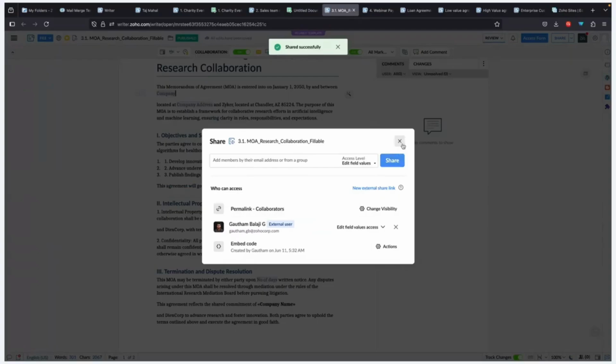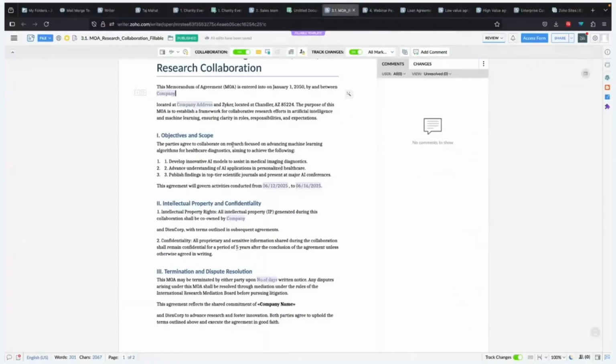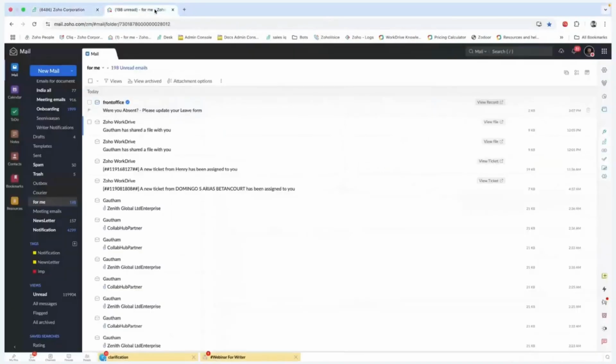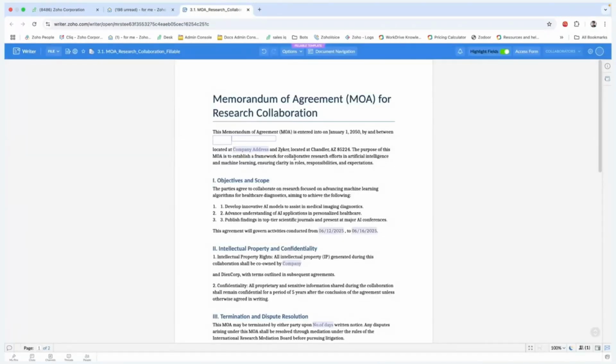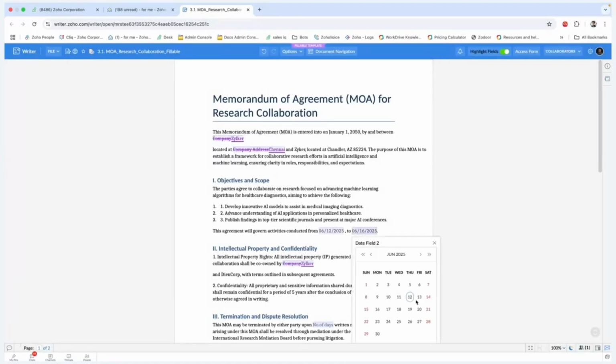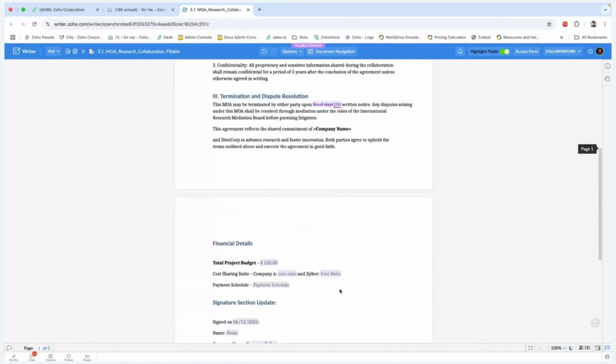This is not a part of a team, so you can share this document to anyone across the internet. Let me just wait for my email. Yep, you can see that there was a file shared. I'm going to click on the file and view it. Now let's just say I'm entering the company's name and the company address. You can see that all the changes that I made are getting reflected, and since we have enabled track changes, the content is getting highlighted.